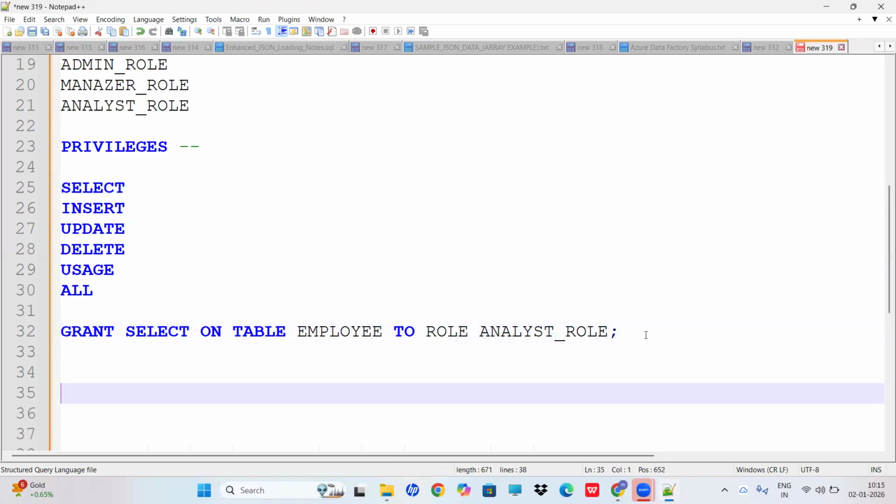Next we have data analysts. And BI tool users are also in our team. They also won't get select directly; they get only roles. So this is the process.